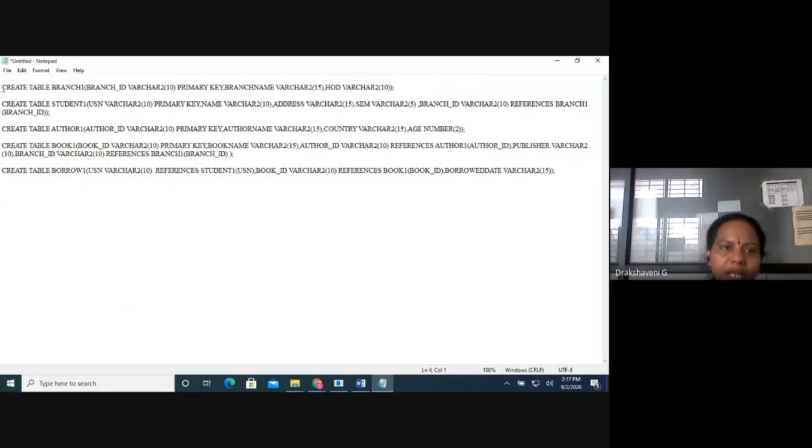Okay, so what is this create table? The syntax will always be the same. You can see in all the tables we have just created: create table, create table, create table. Only the table name will be different, so each table has a unique name. Branch is one table, student is another table, author is another table, book is another table, borrower is another table.